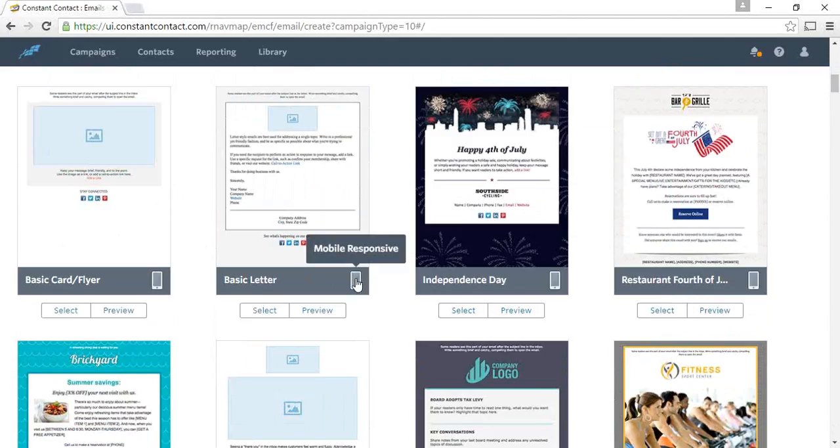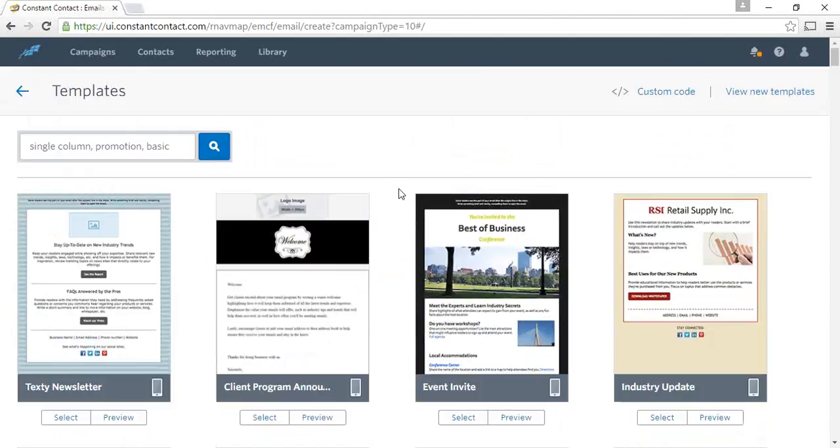I can't think of any reason why I would not want to use a mobile responsive template, because it automatically adjusts to the size of the screen that the person is reading it on and makes it readable. So mobile responsive, when you see this icon, that's what that means. Look for a template like that to use. All of the templates in the new editor are mobile responsive.